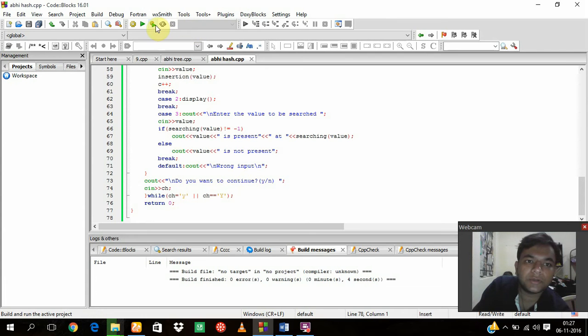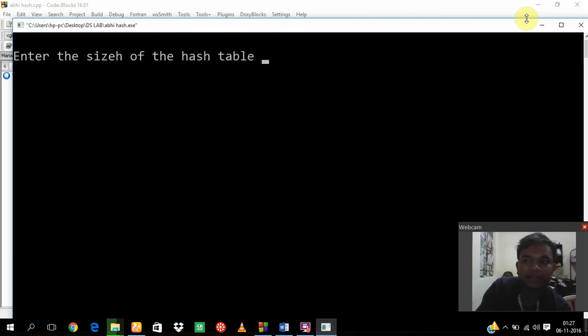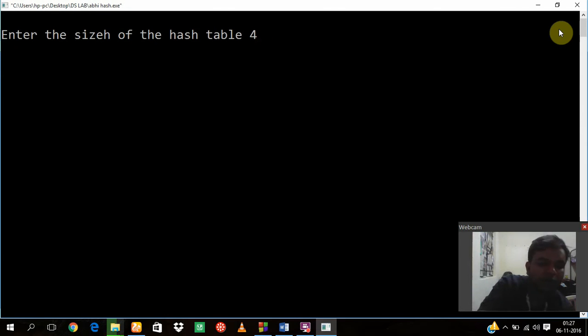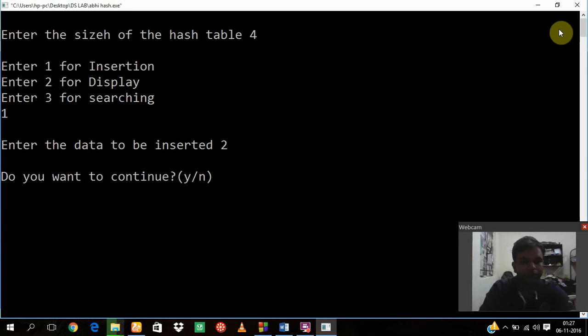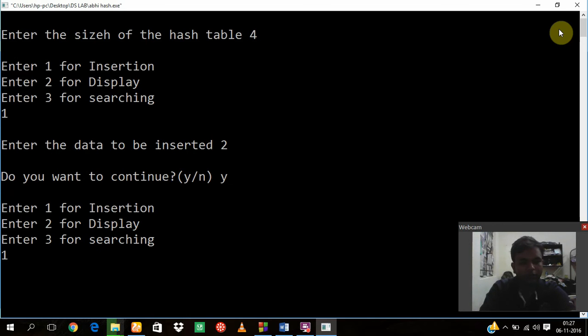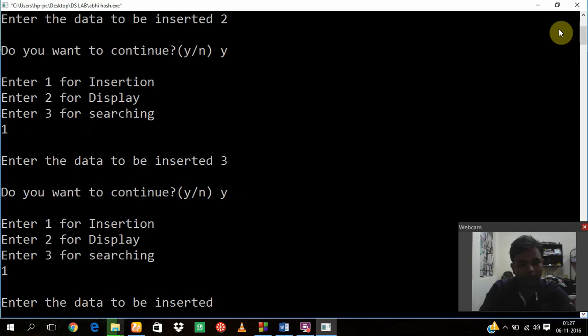I'm going to run and show you the program. Enter the size of the hash table. Yes, 4. 1 for insertion. Enter the data to be inserted. 2. Y. Again insertion. 3. Y. Again insertion.